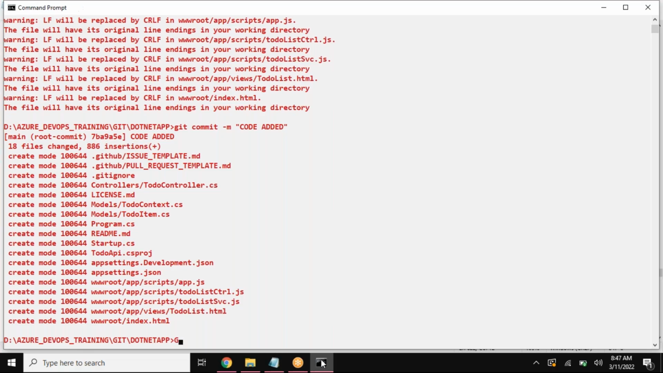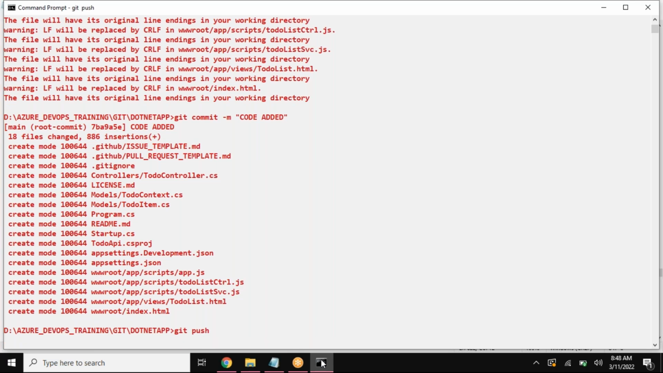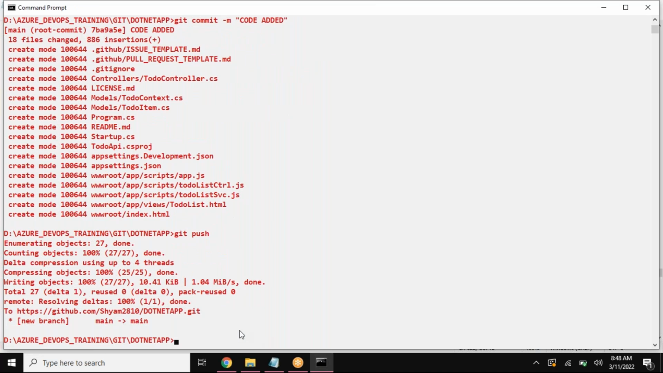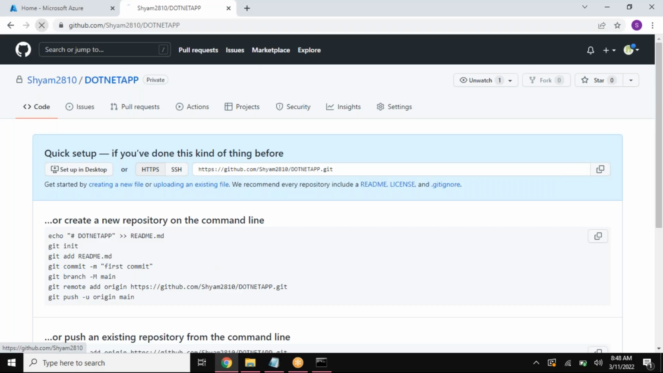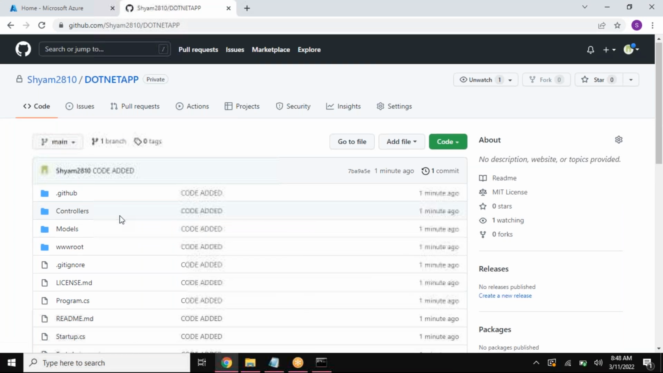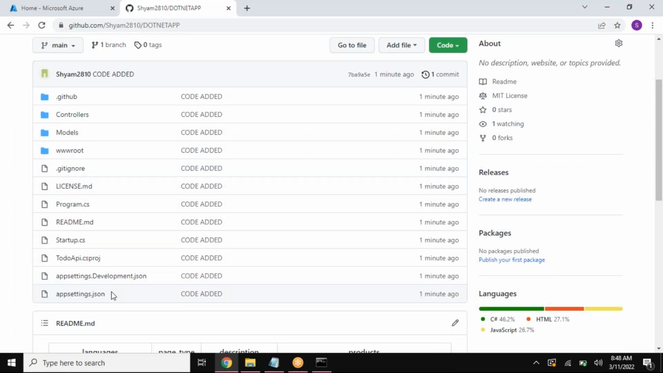So now git push. Hit enter. Once I git push, a lot of things have been pushed: 27 objects have been pushed. Now if you go back and refresh your page, I should be able to see my code in here. See, the same code I have. I have successfully got my code into my GitHub now.